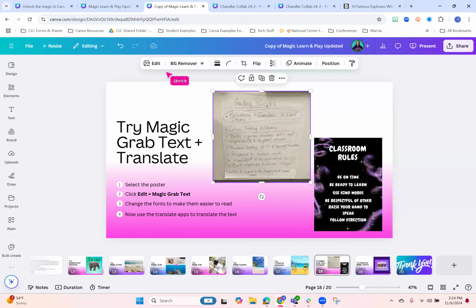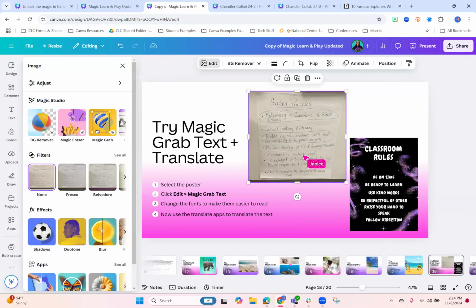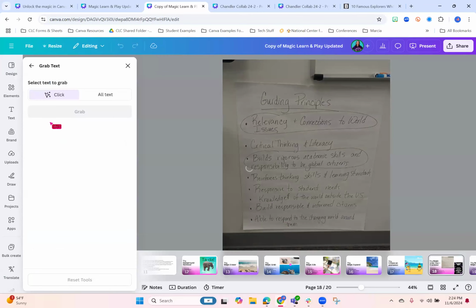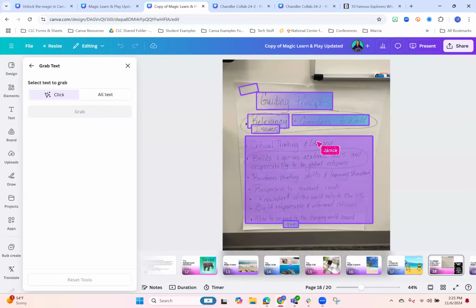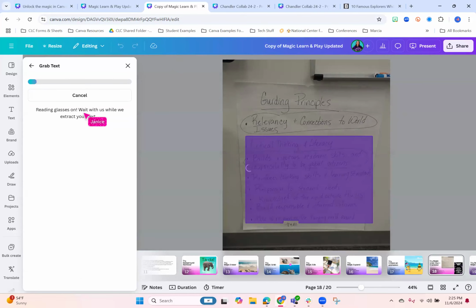The other thing I want to highlight is it also works on handwriting. So this is a handwritten chart, sticky chart paper on the wall. Same thing. I can go to Magic Grab. I stole this from a friend's classroom. Again, I can click on different text boxes. So for this one, I'm just going to pick the bigger one and choose Grab. And it will bring it in if it's handwritten.